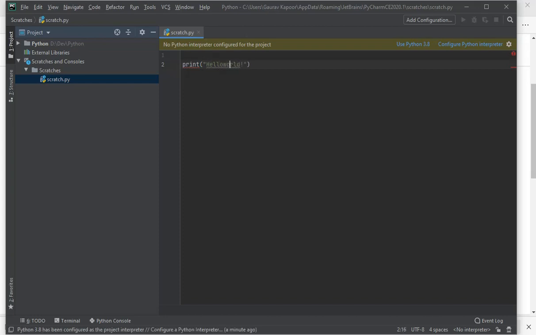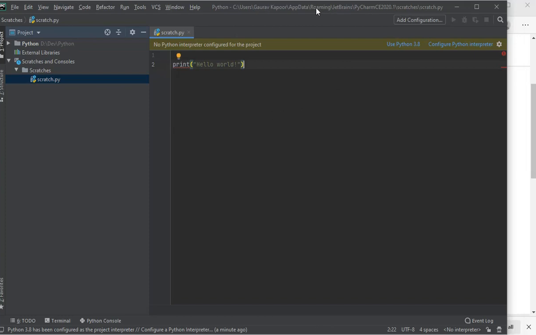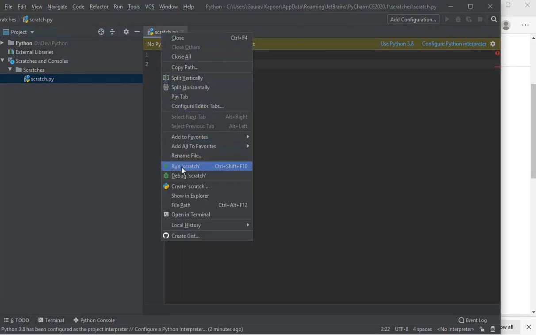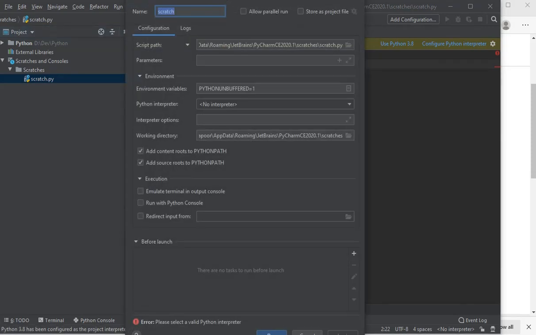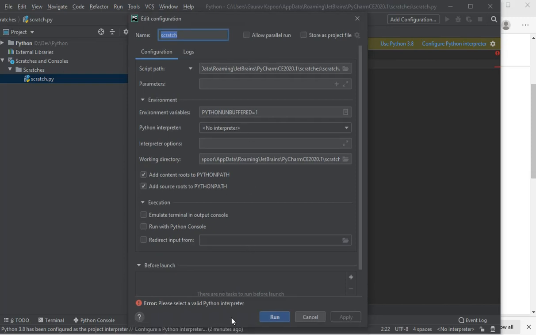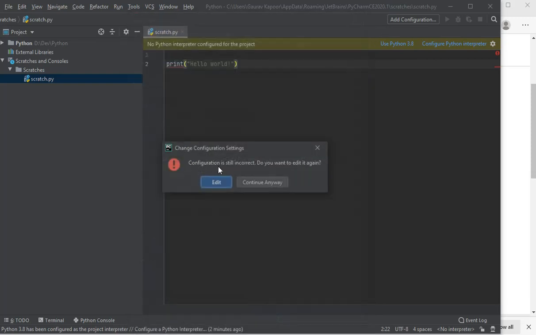Fine. Now this is our first program, and as I can see over here, it is saying no Python interpreter is configured for the project. Let's see what will happen. We'll save this file with Ctrl S, and then we'll simply run the scratch file. Here it is saying edit configuration, and the error: please select a valid Python interpreter. I'll just click yes. Configuration is still incorrect. Do you want to edit it again?